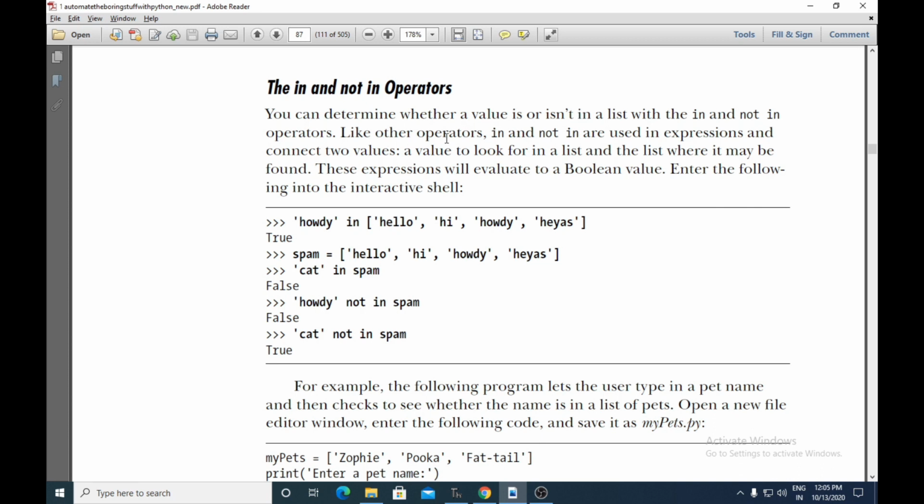Like other operators, in and not in are used in expressions and connect two values: a value to look for in a list and the list where it may be found. So in and not in can be used in expressions, and usually they will have a value which they want to look for, and also the list in which that value has to be found. After that has been written in an expression, the expression will evaluate to a boolean value, either true or false. So enter the following into the interactive shell.